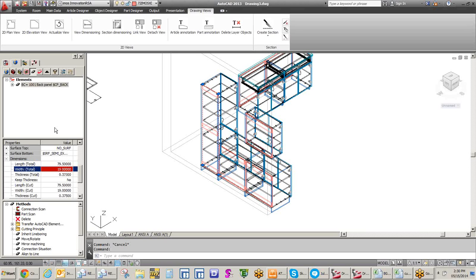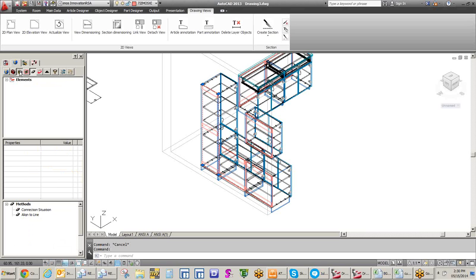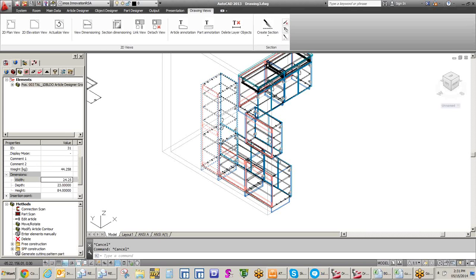What did I do? Oh, I clicked on a part. I apologize. I thought I had the article selected, but it was trying to change the size of the part, so I just selected that article's dimensions. The width of that was 20, and I want to make that 24 1/4.